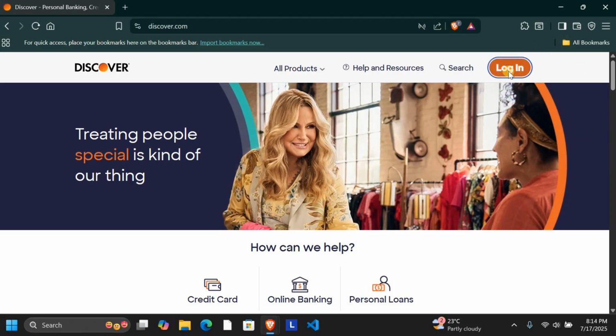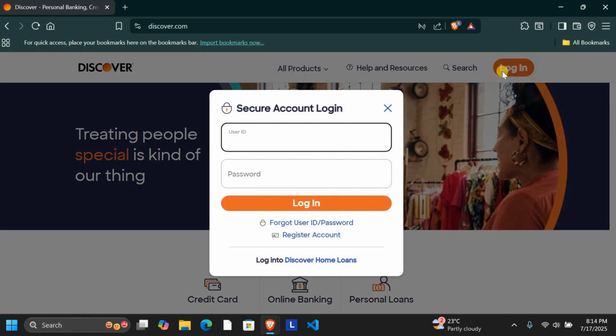Okay, click on it and enter your user ID and password in the field that appears right here. Once you enter your user ID and password, click on this orange login button right here. Make sure your full user ID is entered correctly. Once you click on this login, you will be logged into your account.